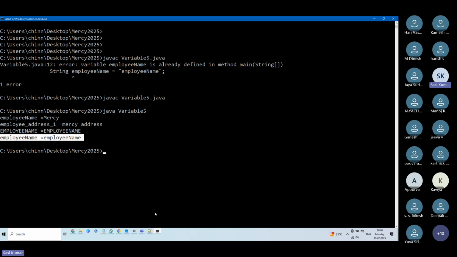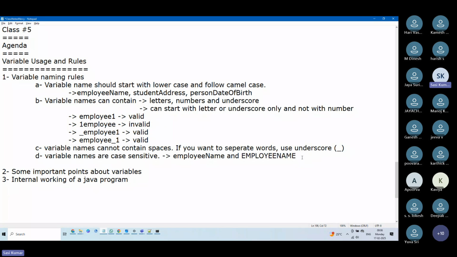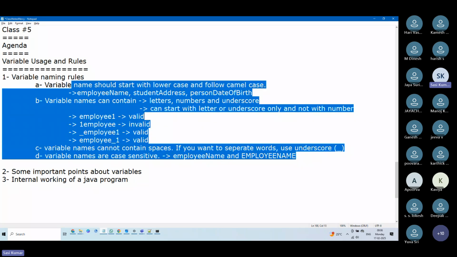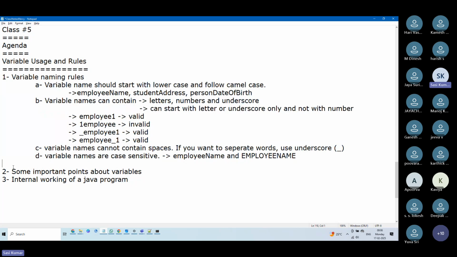So by the way, students, we are done with our variable naming conventions. These are the variable naming rules, and if you are well versed with all these rules, you don't need to remember or learn anything else about variable naming. But I would like to teach you a few small extra points related to variables.